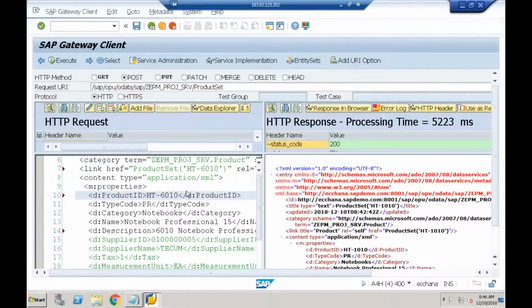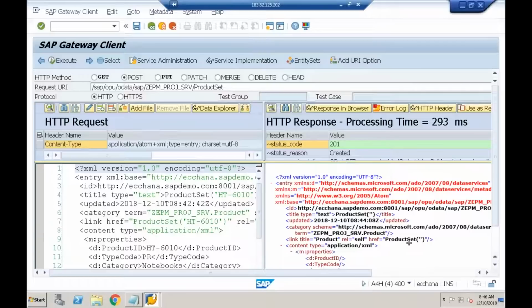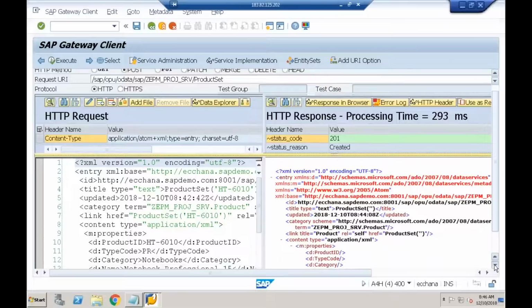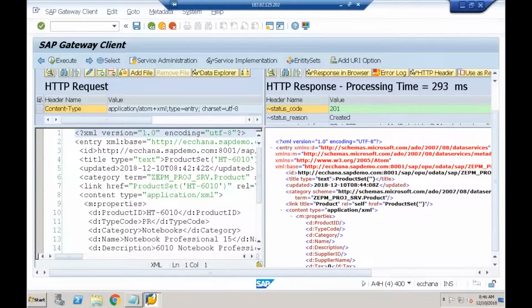Done. So what is the status code I got? 201. Created, it seems. Scroll down. I don't have any errors. It might have created. It is giving me blank data in the response it is returning.